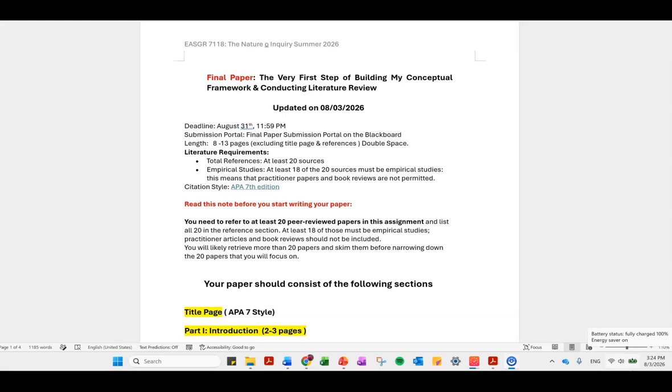So when you open the document, this is what the document should look like. This is the final paper guidelines. The title is Very First Step of Building My Conceptual Framework and Conducting Literature Review. If you want to change the title on your own, that is fine, but make sure to talk about all the items listed in these guidelines, which are about creating your conceptual framework and then beginning your first initial literature review on the topic of your interest.